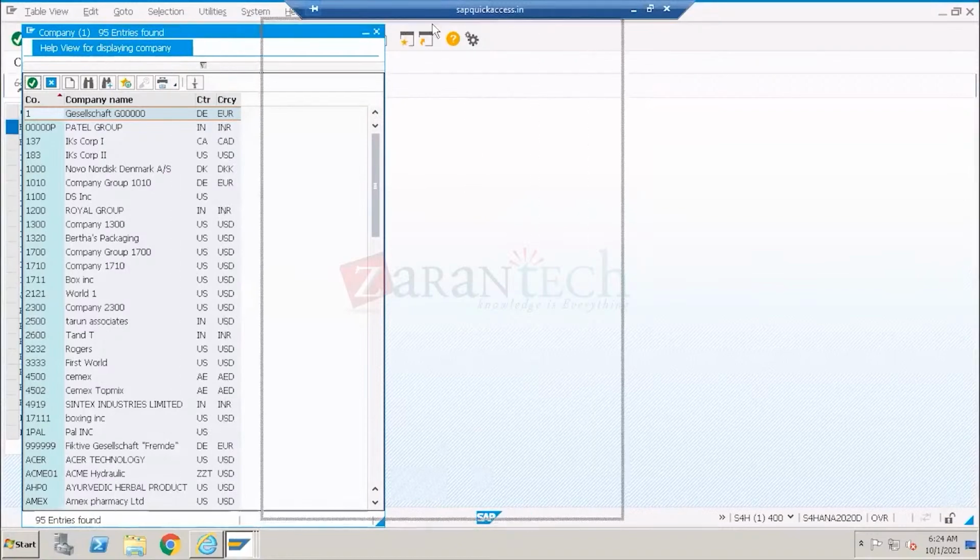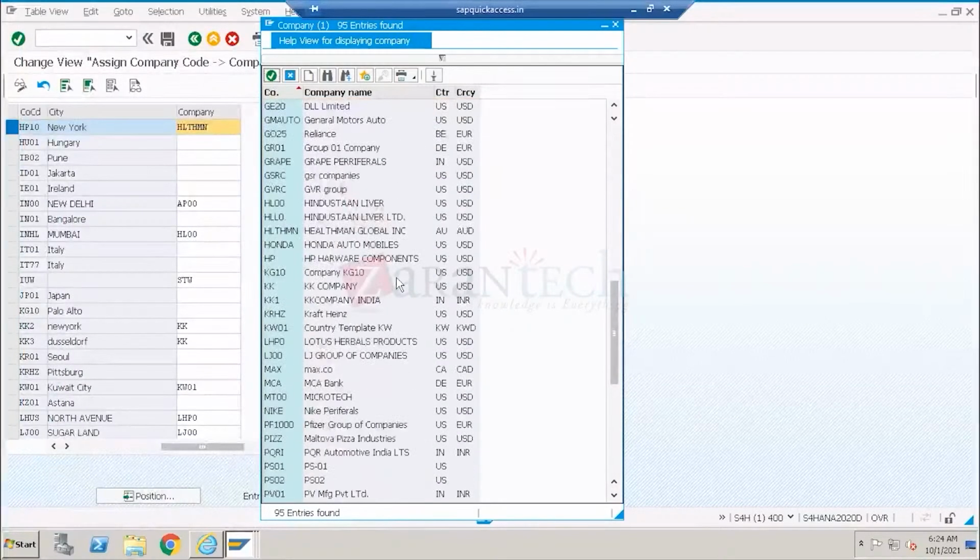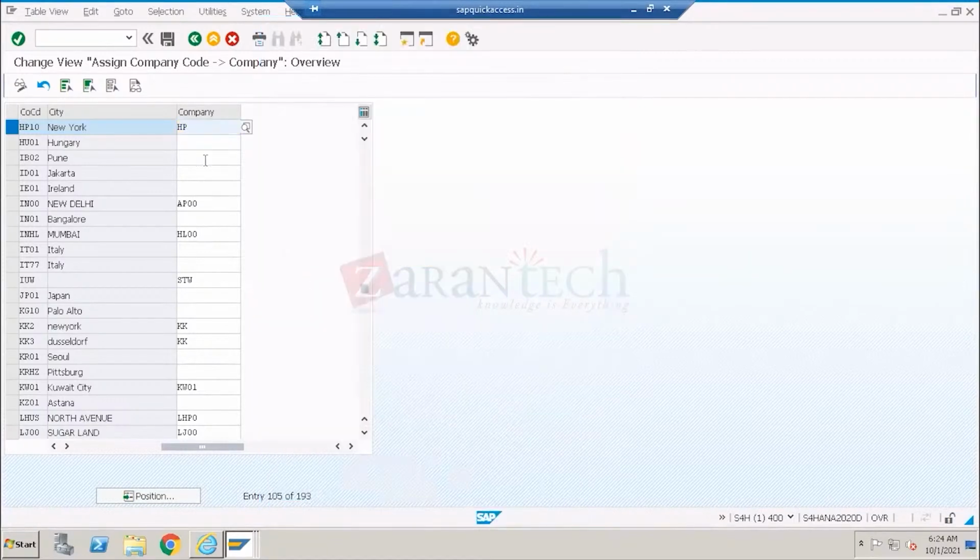Which company? HP is there, Mahesh. HP, yes. Sorry. See here, this is my company. HP Hardware Components is nothing but a company. Now here, I'm assigning my company to my company code. This is where exactly the relationship is given.